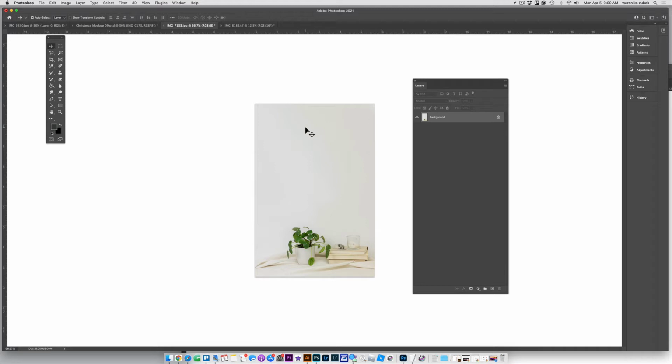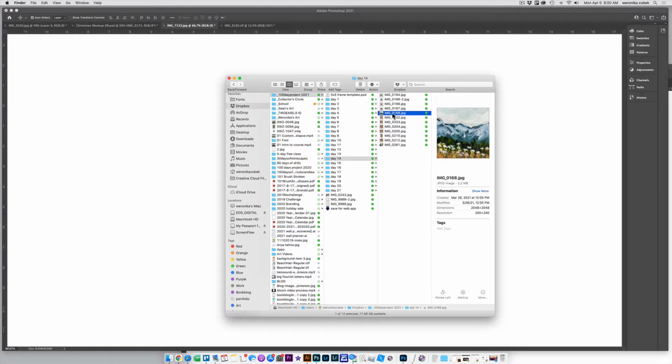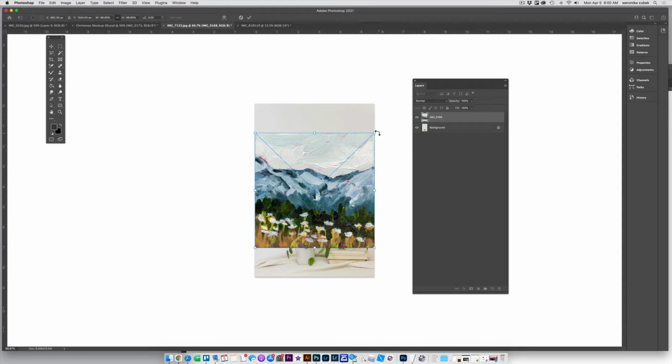Maybe you purchased one or you just took a picture of your blank wall and now you want to add photos to it and mock them up, or your paintings or your art or whatever. So go grab your photo and then grab your piece of art that you want to mock up. So I'm going to grab this piece right here. This is my day 14 of my 100-day challenge, and I'm just going to mock it up for you guys.